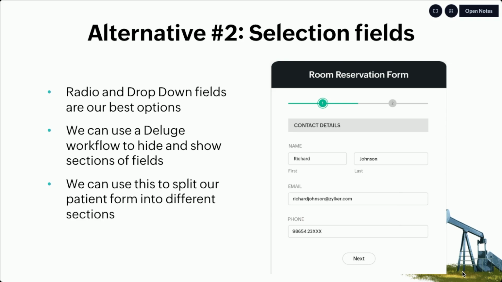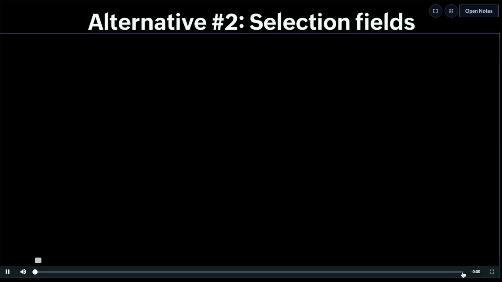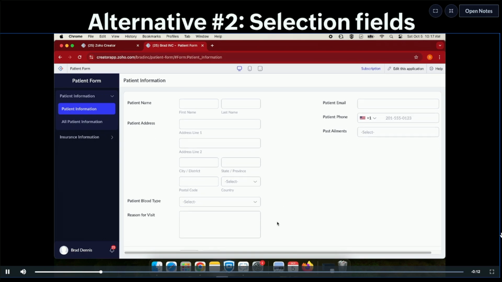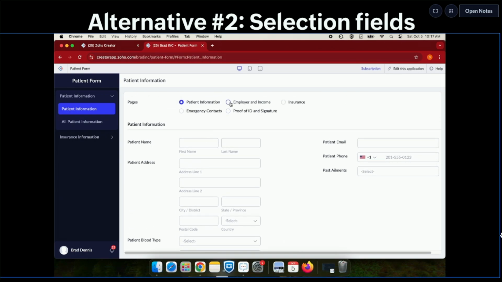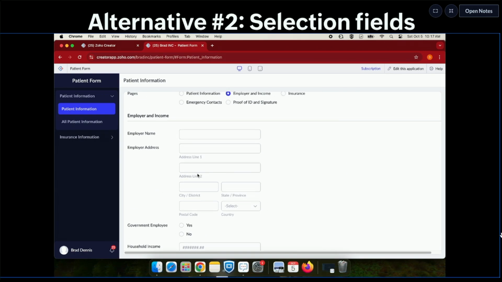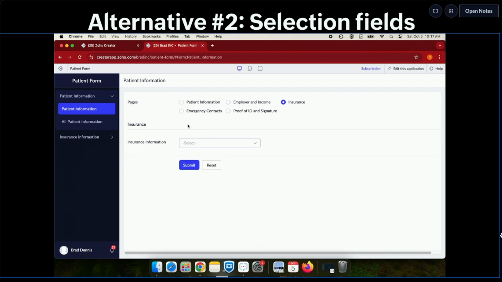So this way, you're splitting your form, quote unquote, but it's still all in one big form. If you ever need that, some people prefer this method. So this is what that looks like. Basically, on load of the form, I hid all my stuff besides my patient information, and then as I click through all these buttons, I'm hiding and showing these different fields in here.